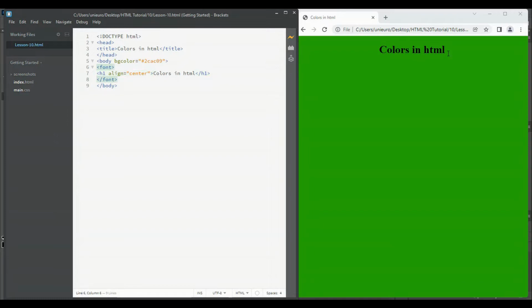Now we want to add the color for this. We use the three-digit code, FFF for white and 000 for black. We have added color to our text too. Now we will go forward and add some other attributes that we can work with in HTML.